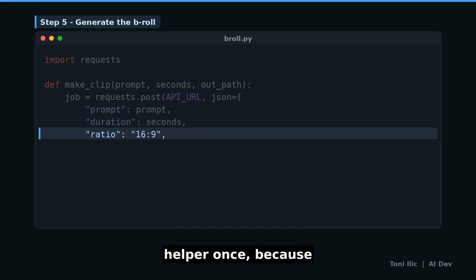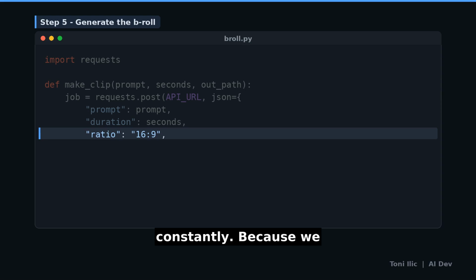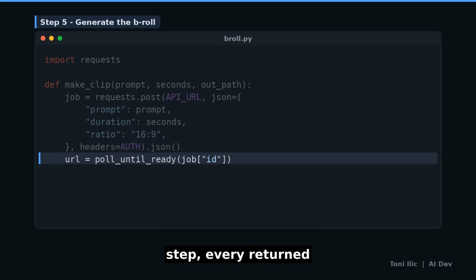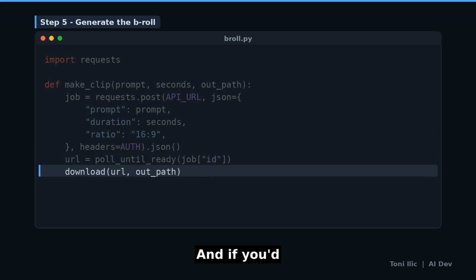Because we already measured each scene's exact length in the previous step, every returned clip drops straight into the timeline with no trimming. And if you'd rather not pay for generated video at all, this is the one place to swap in free stock footage or simple animated slides. The rest of the pipeline doesn't change.